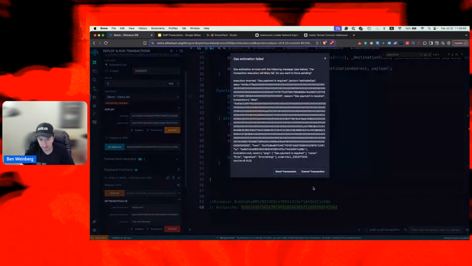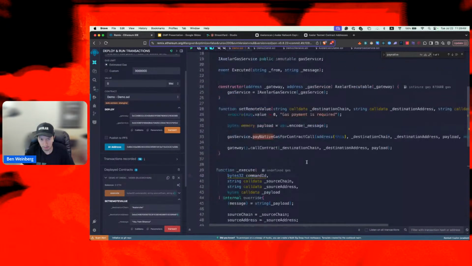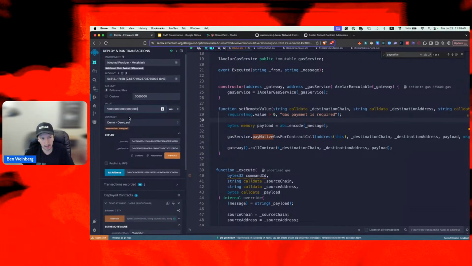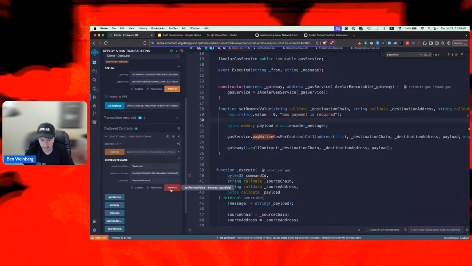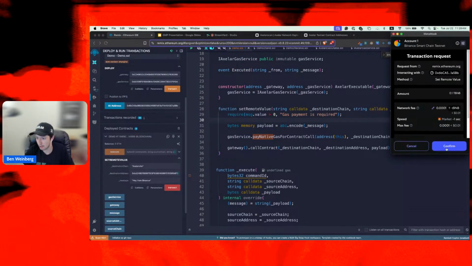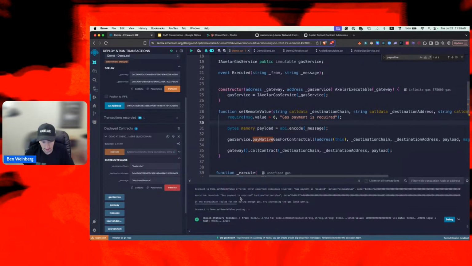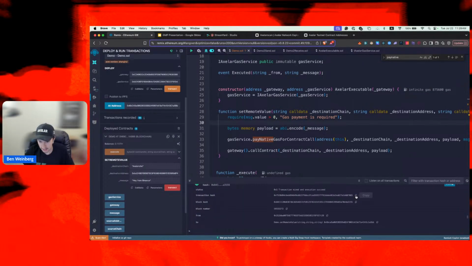Now I'm going to call this and it's going to fail. Why? Well, remember this require statement. We actually have to send a message value to the gas service. So let's send in some wei here. 1, 2, 3, 4, 5, 6. I sent in 0.1 Binance native tokens, whatever their native token is called. Awesome. We have sent this transaction.